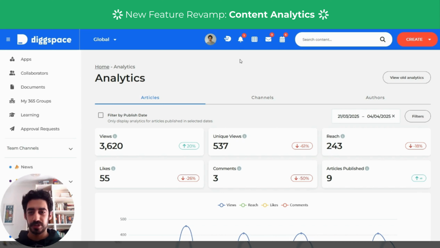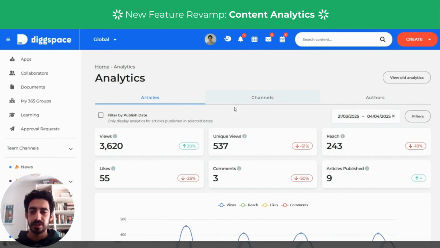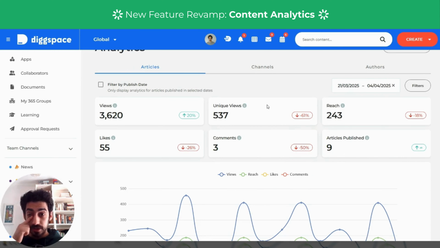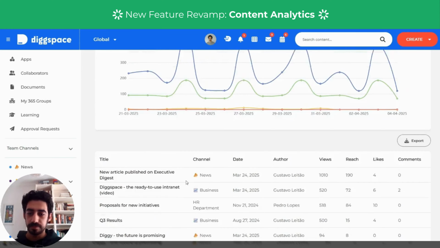For this, we have a new analytics page, and it's available in the same place. You go to your user menu and click analytics, and you'll be taken to the updated page. Now this page is broken down into three tabs: articles, channels, and authors, where you can look at each of these things individually. In the articles tab, you can get a better sense of how your articles are impacting your community. And this is broken down into three main sections: the summary cards, the time graph, and the detail table.